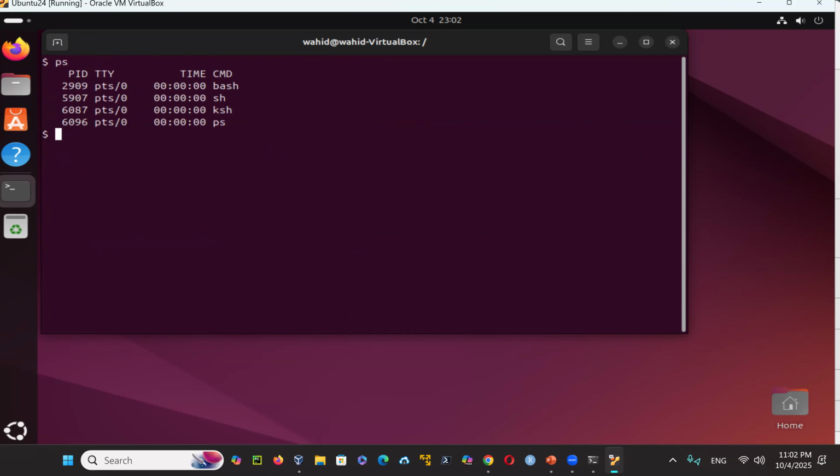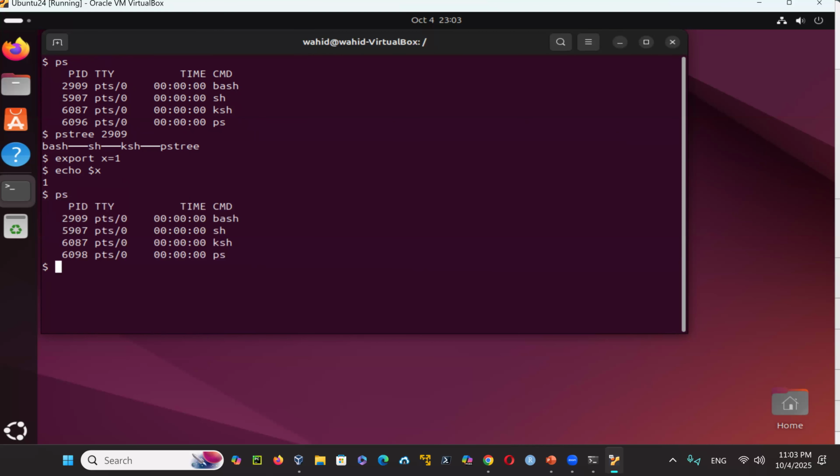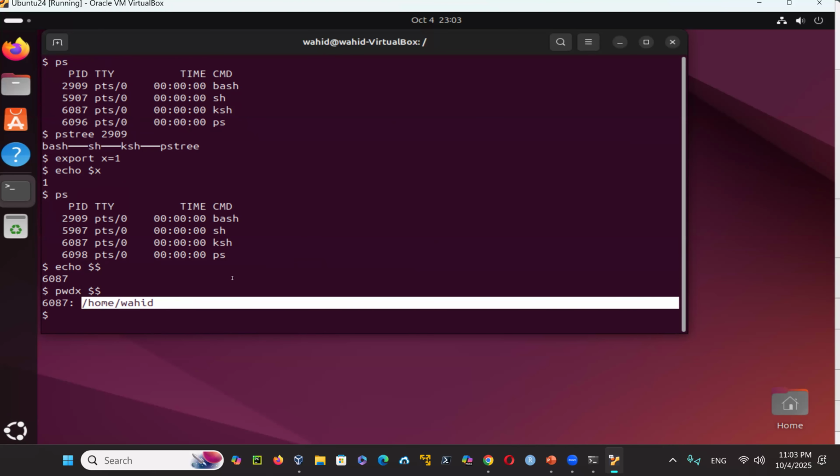So if I say PS and say ps -p 2909 one more time, you can see that one is now Korn shell, and under Korn shell I'm running this one. So for each of these commands that you do, export x=1, and then echo $x, it is on this shell, and that is currently there. echo $$, you can see I'm on that process. So if I say pwdx of $$, then it says it started actually from home wahid directly.